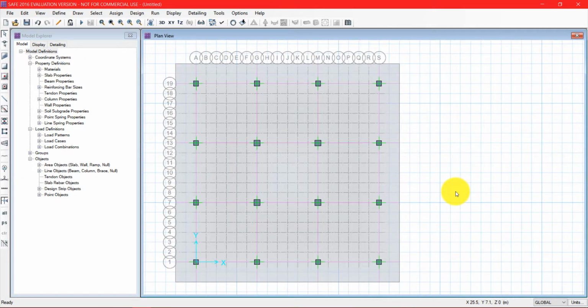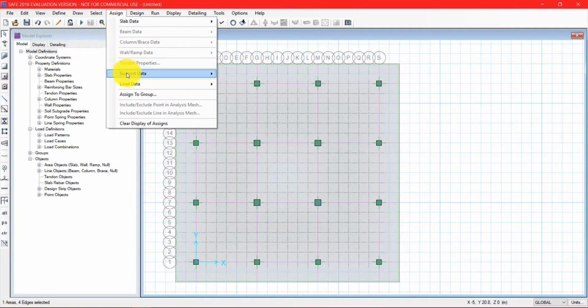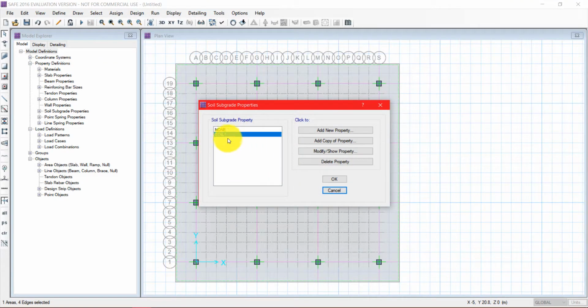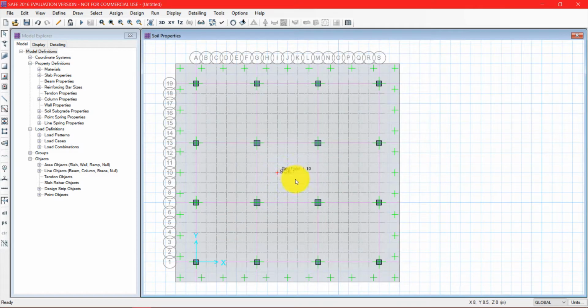Our next step is to assign the soil to the footing. For this, we have to select the footing area by clicking on the footing. As you can see, one area and 4 edges is selected. So we'll go to assign support data, soil properties. In soil properties, select soil 1 and press OK. Soil 1 is assigned to the footing. Now we have to assign loads to each column.